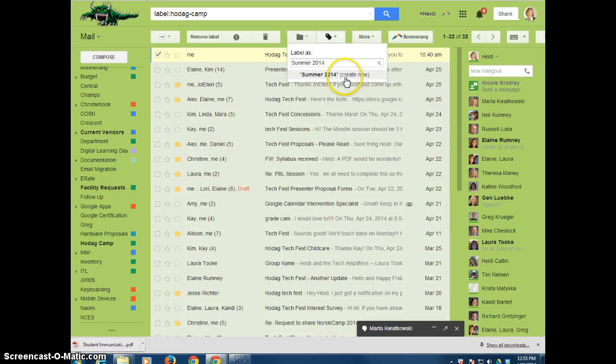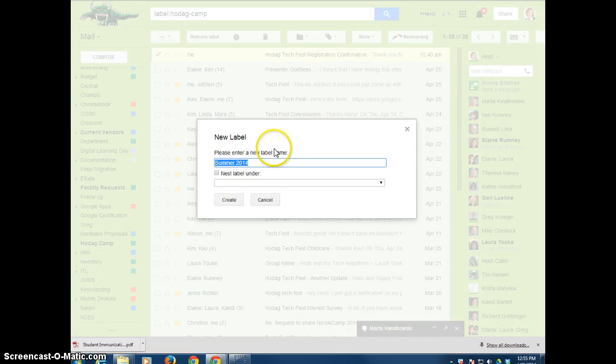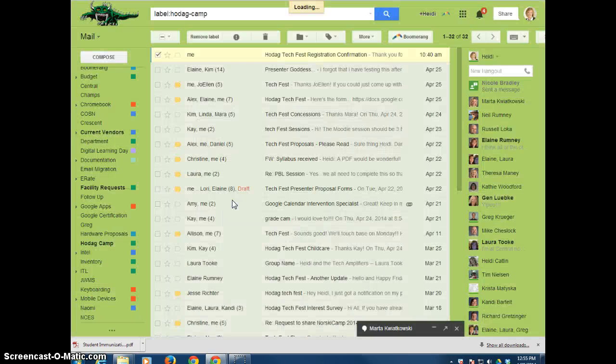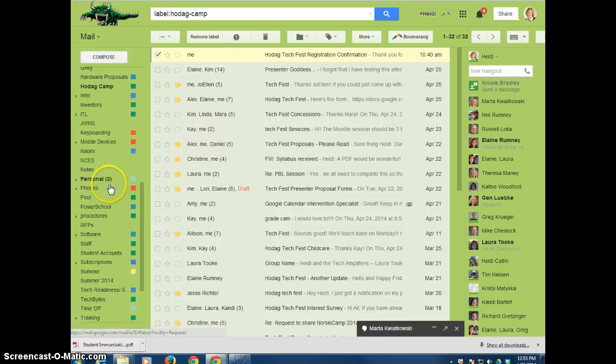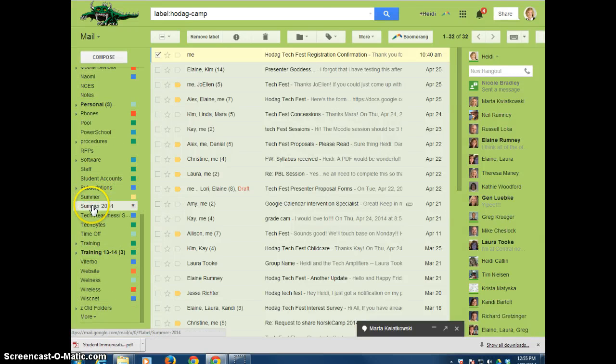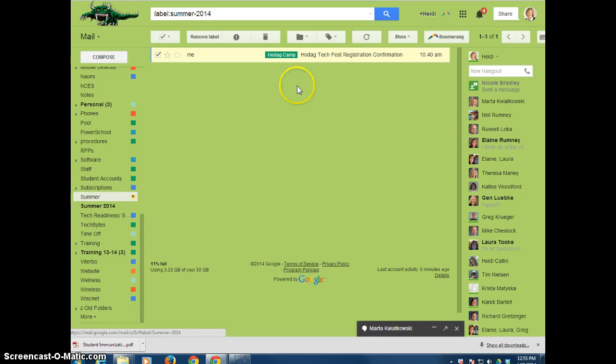And here it says create new. So at that time, if I click on that, it will bring up this option. Here's my name. I can also choose to nest it or put it as a subfolder. I'm going to just leave it as a basic label and hit create. Okay, so now if I scroll over here, I have summer 2014, and here's that one email.